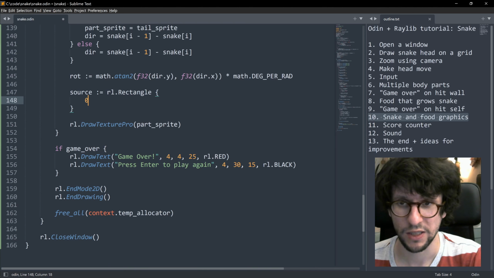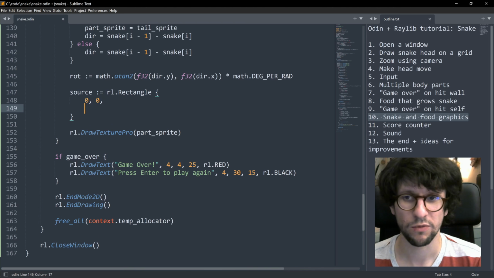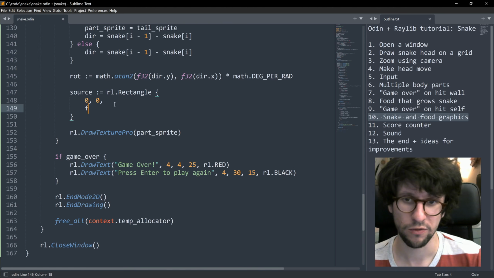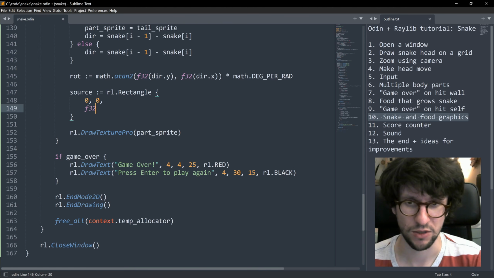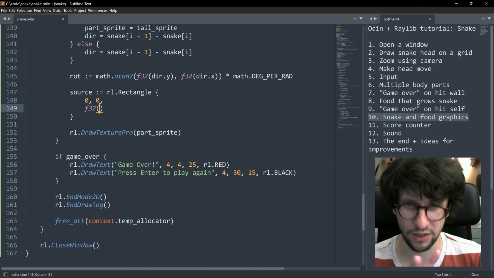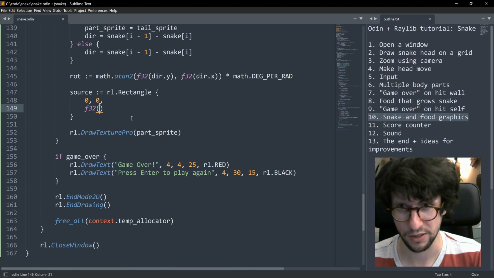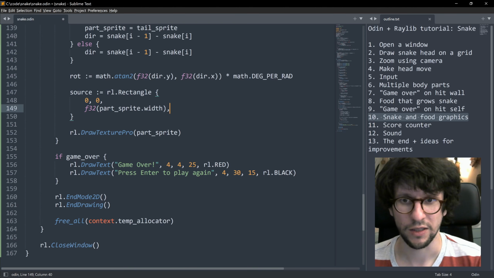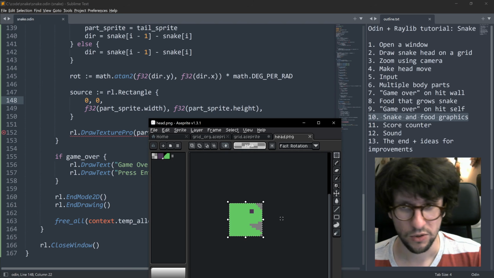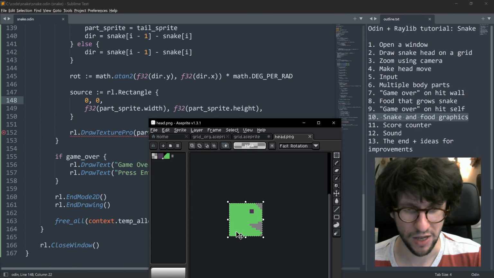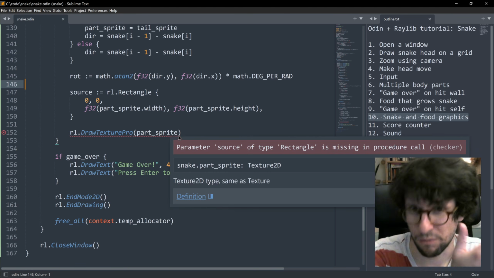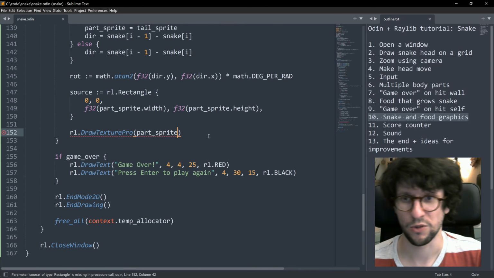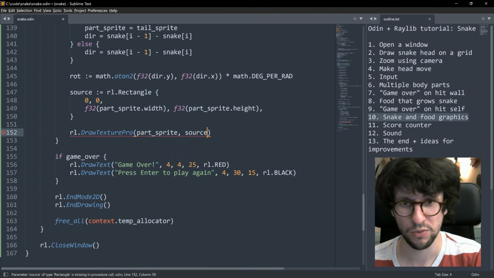The X position of this rectangle is 0, the Y position is 0, and the width of this rectangle is the whole width of part sprite. We can access the size of the sprite like this. This is an integer, so we need to put it into an f32 because rectangles consist of f32s. So we write f32(part_sprite.width), and then the last thing here is the height, f32(part_sprite.height). So now we have a rectangle that tells us to grab everything in this texture. This is not really part of the problem here, it's just that in order to use DrawTexturePro, we must supply the source rectangle. So we just put that in there.